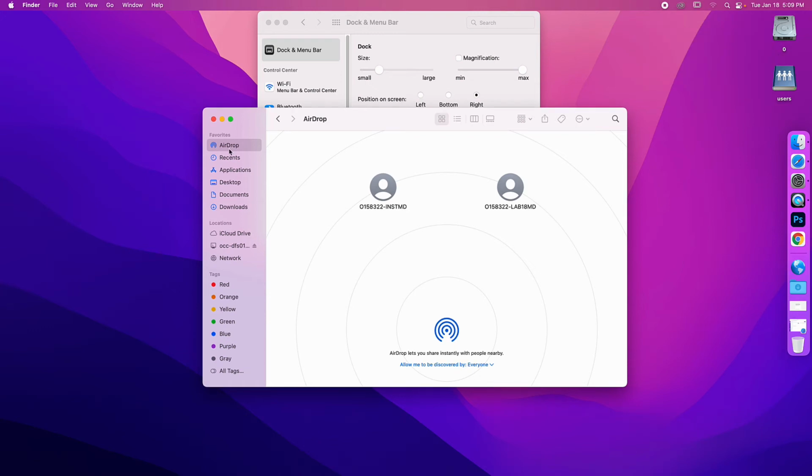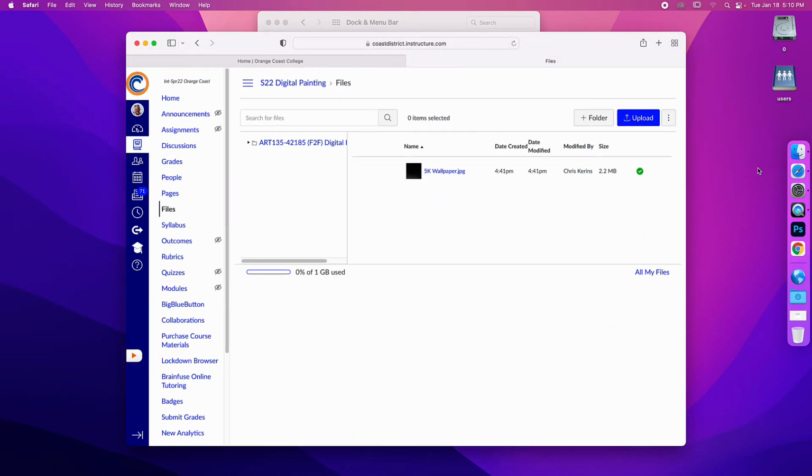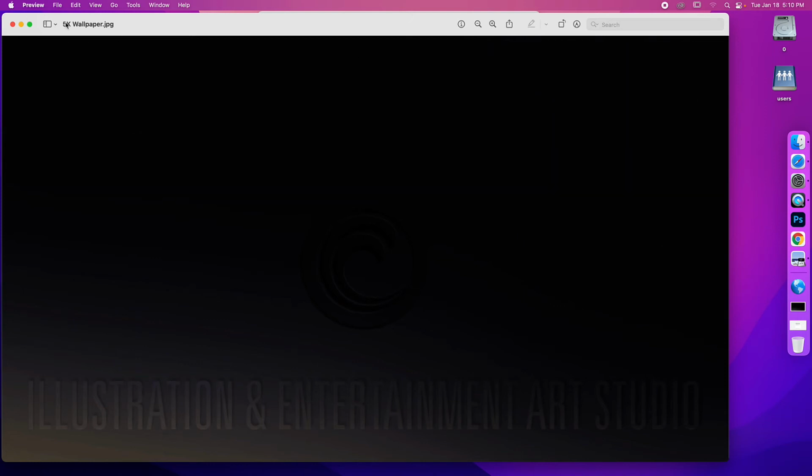Next up, I want to set the Finder to open JPEGs in Photoshop instead of Preview. Next up, I want to set the default application for JPEG files to Photoshop. Now, I want to download a new wallpaper, and so in my digital painting class, I can download it from the Files section, and we'll use that JPEG for a couple things. So let's download that, and it will go into our Downloads folder.